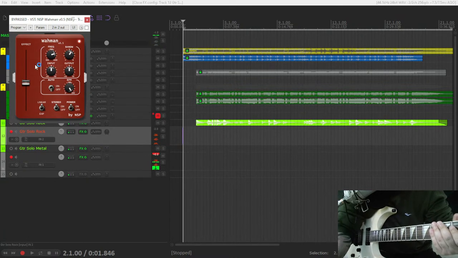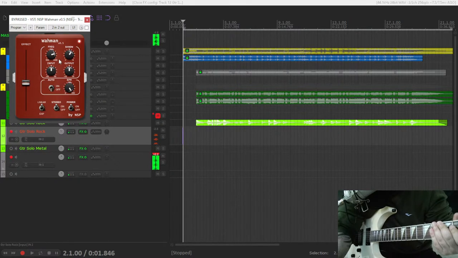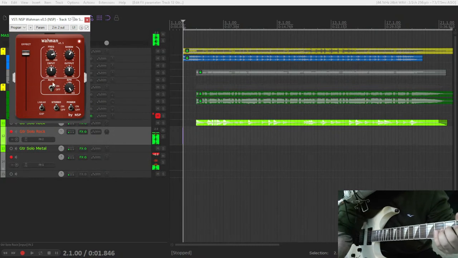Wahman. This one has some more features and you can manipulate the Wah in certain different ways than the previous one. You have the effect of the Wah here, like the pedal up and down. That's why it's very important to automate it. You have here the frequency, where the Wah is more focused, right? From 500 Hertz all the way up to 1000.